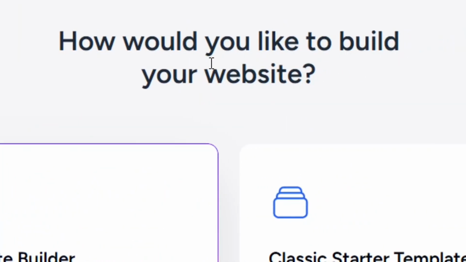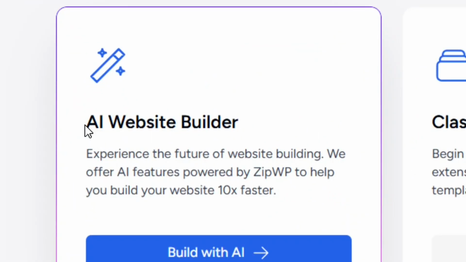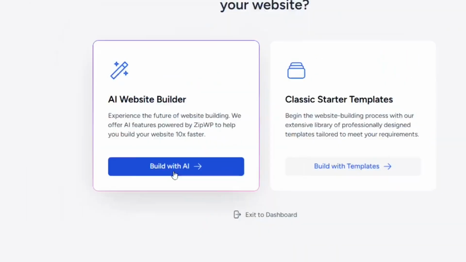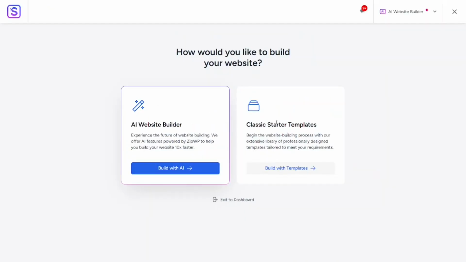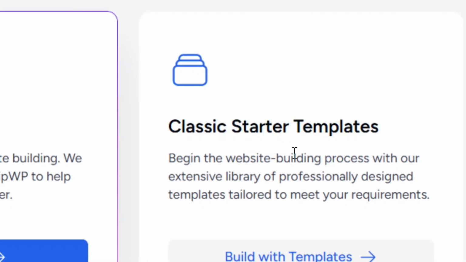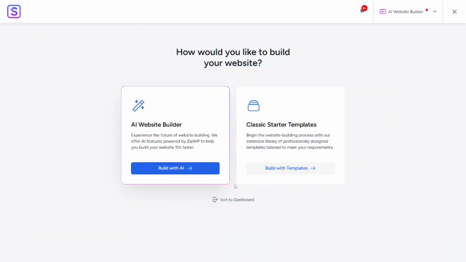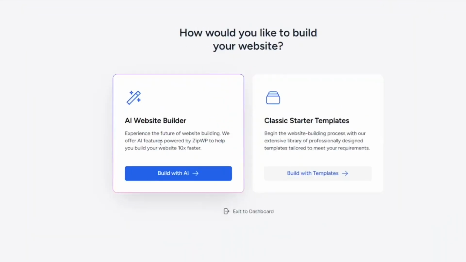Okay, so we have two options. You can build a website using an AI website builder, just like this one, by simply coming here to click on build with AI, or we can select a classic starter template by coming down here to where it says build with templates and clicking on it. But I'm simply going to use the AI. It is fast and easy.